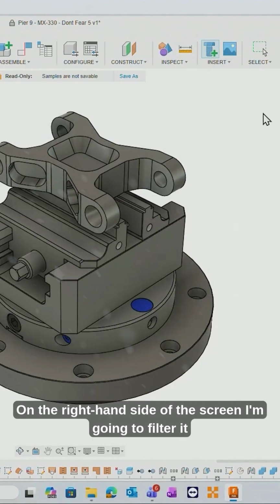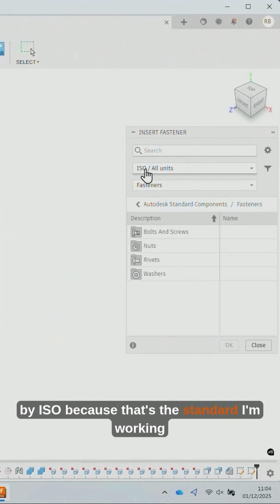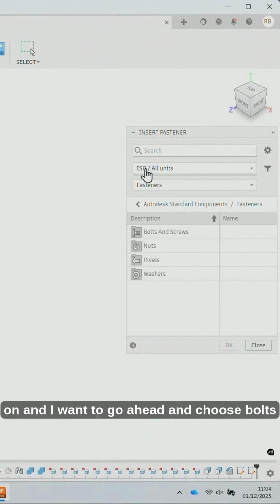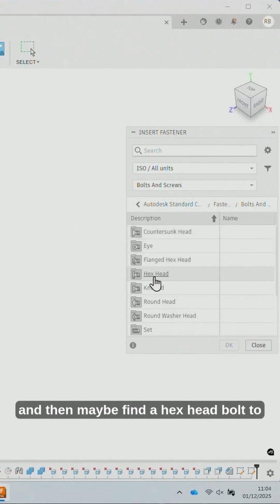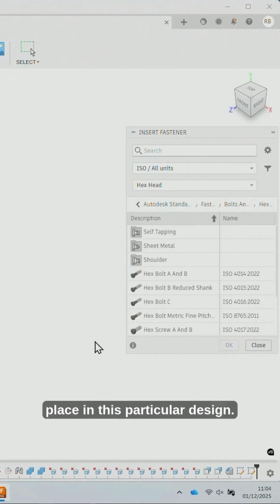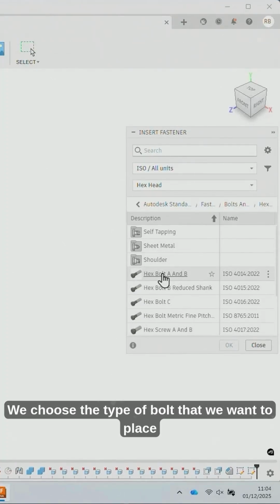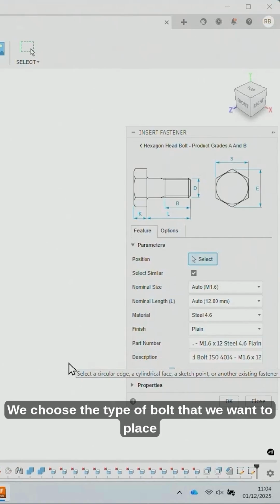On the right-hand side of the screen, I'm going to filter it by ISO because that's the standard I'm working on. And I want to go ahead and choose bolts and then maybe find a hex head bolt to place in this particular design. We've also got washers, nuts, and other fasteners in here as well. We choose the type of bolt that we want to place.